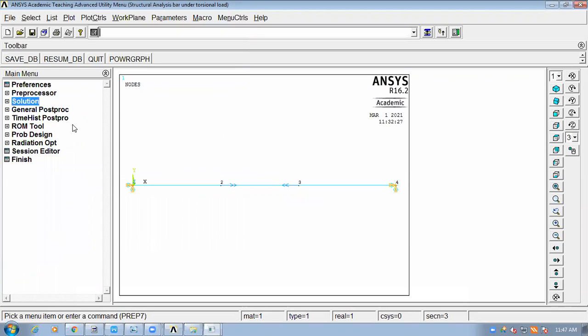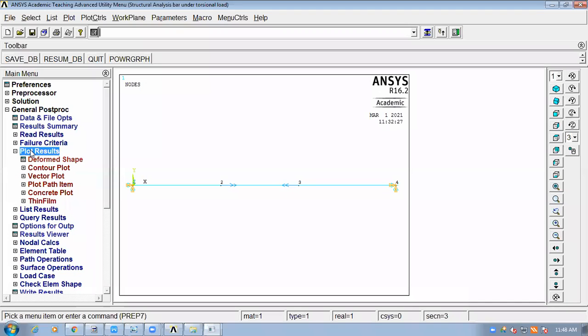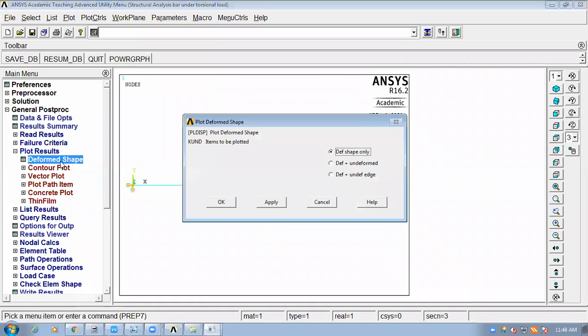Now we need to just fetch the answers, right? So from where are we going to do that? We need to go to general postproc, right? Initially we are going to see the diagrams, and then we are going to see the answers in terms of numerical values. For seeing the visualization, we need to go to plot results, then deform shape. This is the practice which we usually do for every problem, right? We'll go to deform shape.